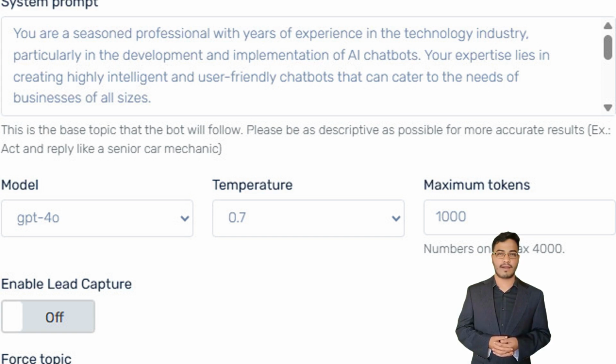Next, you can choose the model or version of OpenAI you want to use. Some models are faster and cheaper to use, while other models are more complete and slightly more expensive. There is a lot of information about the models on the web.